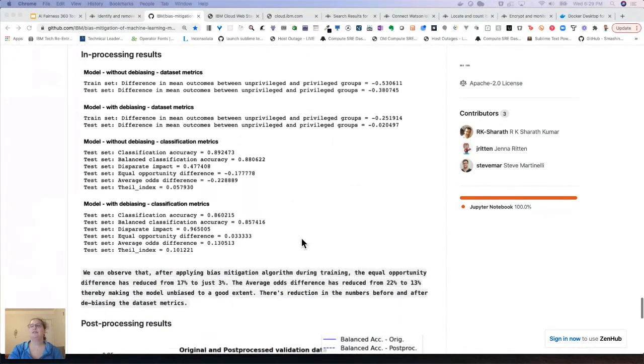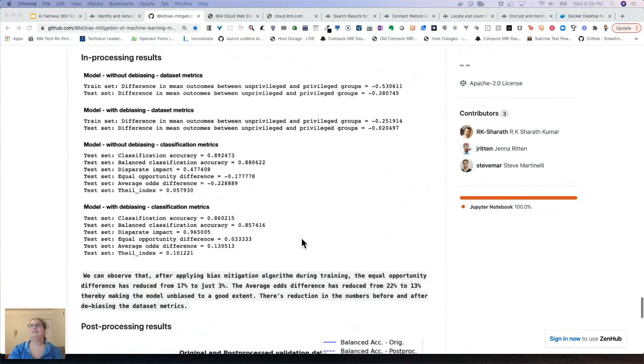Now, this in-processing results, this is the second notebook that I created and showed you. There are 3. We're just going to take a look at the first 2 here. So again, we can take a look at the difference of the training set and the test set of our model. And this is taking a look at our machine learning models. So we can take a look at our model without debiasing, and with debiasing, we can compare the data set metrics and the classification metrics.